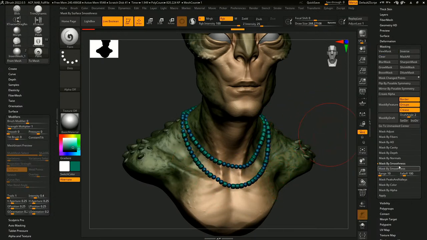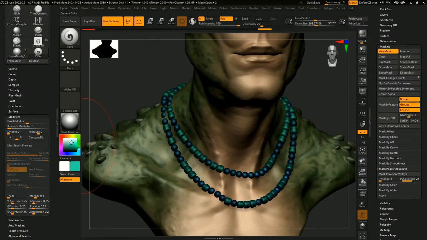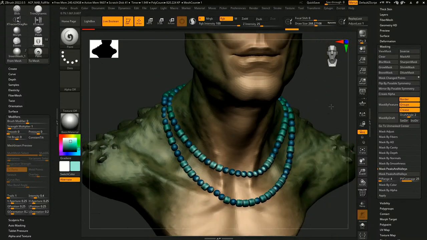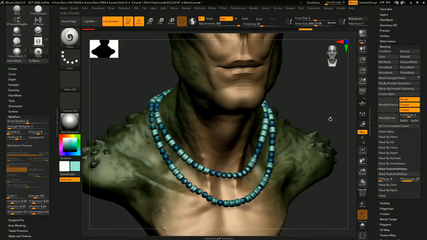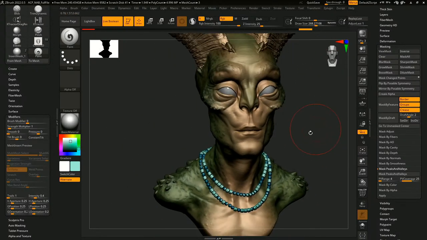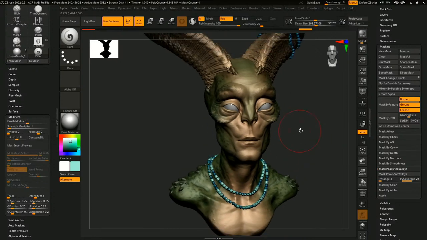I can also mask by peaks and valleys. Invert that. Maybe choose a lighter color to make it look like it's worn off. Let's see. It's starting to get somewhere. Like that. And we have the painted necklace.